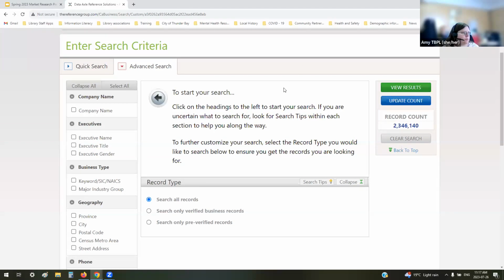So one of the easiest ways to search this database is to go to this record type section. So you can search all record types, but there's verification. Since they do phone verification, you can search only verified business records. So sometimes a business will stay on the database for a few years, even if they can't make contact, just because they assume they've just been missing them and they don't remove it from the database right away. So as you can see, it went from about 2.3 million down to 1.1 million throughout all of Canada for businesses that are phone verified.